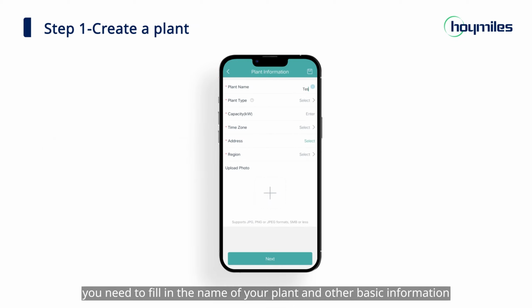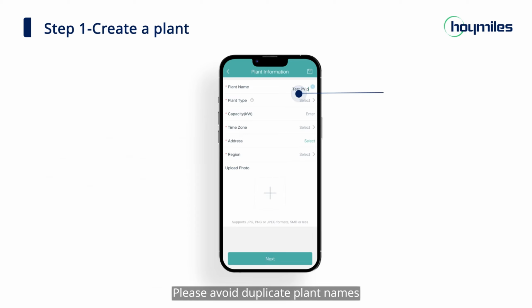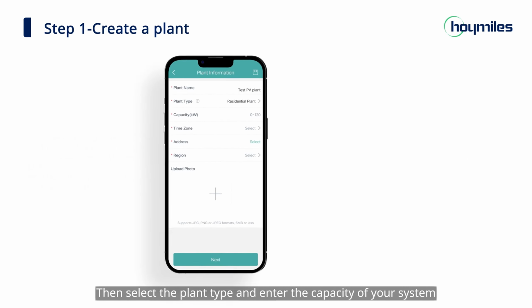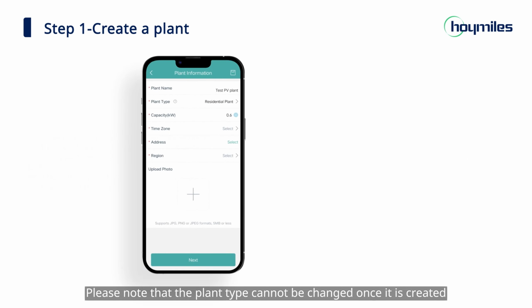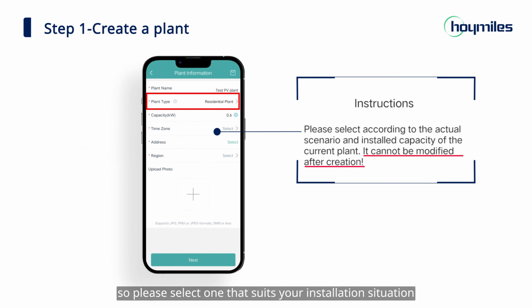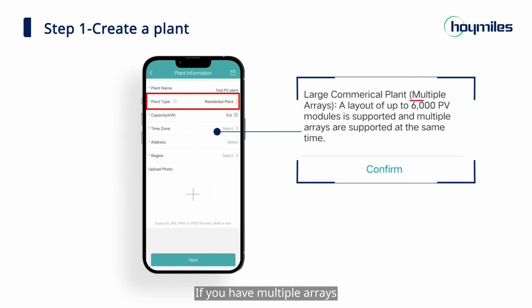First, you need to fill in the name of your plant and other basic information. Please avoid duplicate plant names. Then select the plant type and enter the capacity of your system. Please note that the plant type cannot be changed once it is created, so please select one that suits your installation situation and the installed capacity. If you have multiple arrays, please select the large commercial plant.